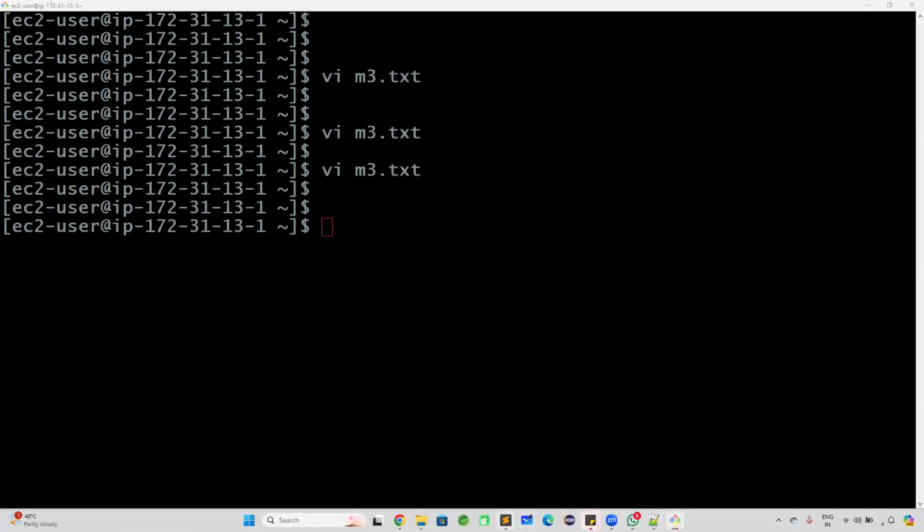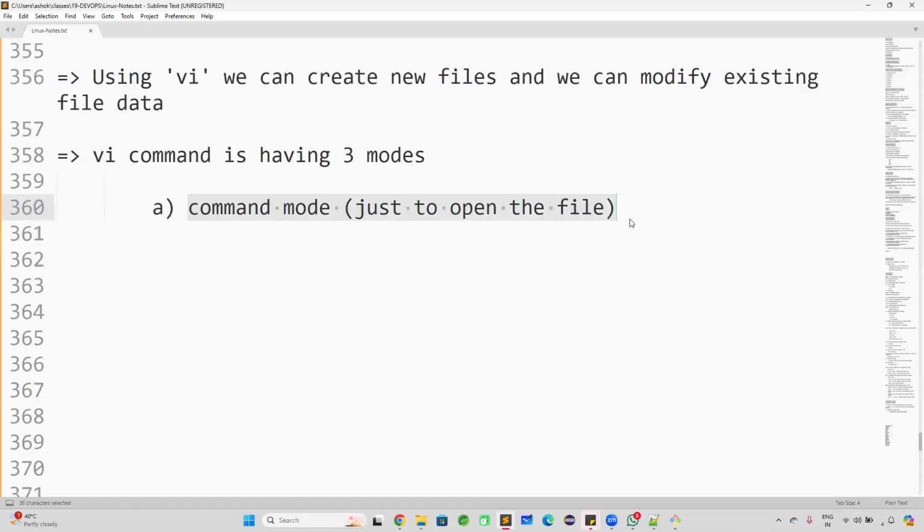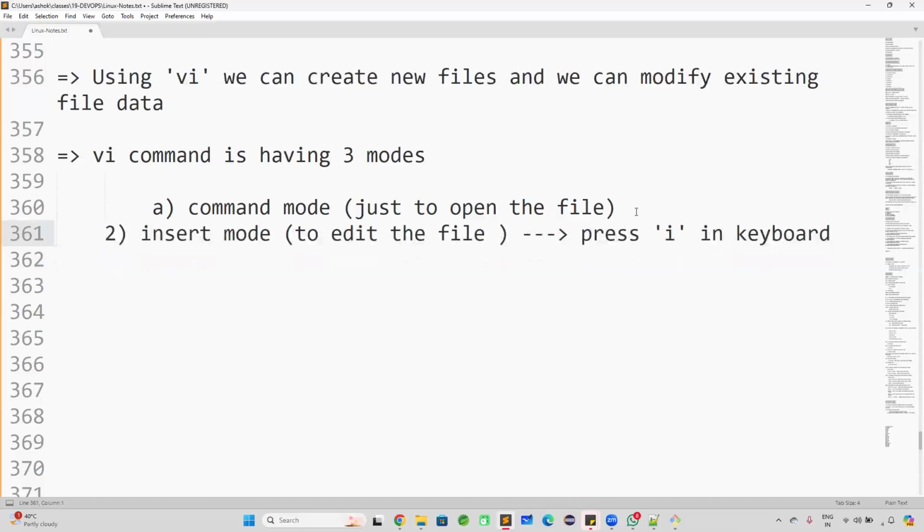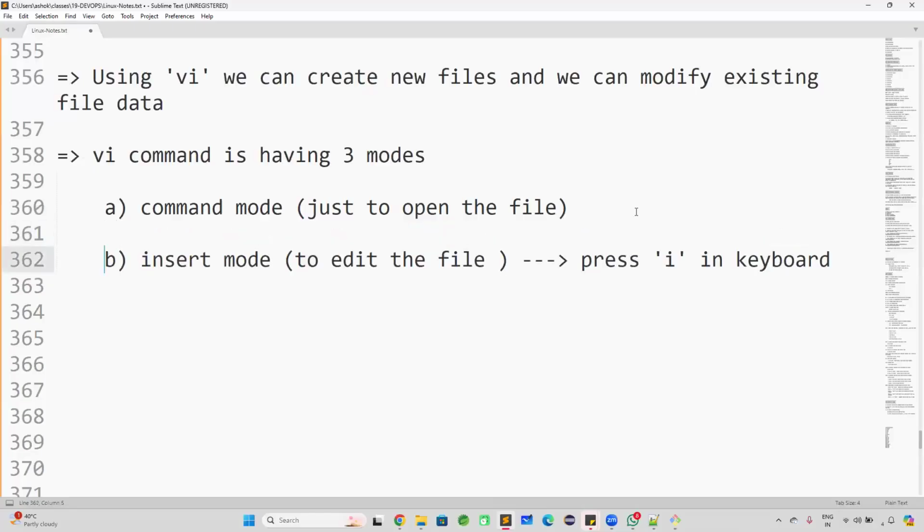So by default, the VI editor will be in command mode. That is just to open the file. If you want to edit the file, if you want to write the data in the file, then you need to go to insert mode. To go to insert mode, after executing the VI command, you need to press I on the keyboard. Then you will go to insert mode, and you can write and modify the data. First time when you execute the VI command, it will be in command mode. What is the meaning of command mode? It is just to open the file.